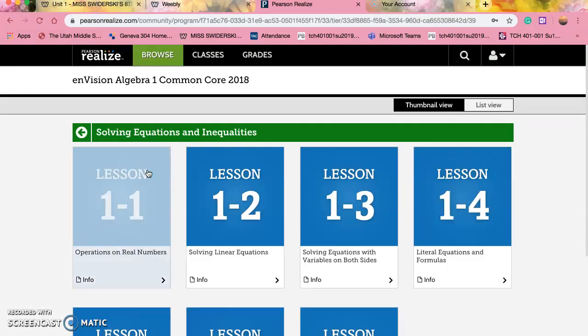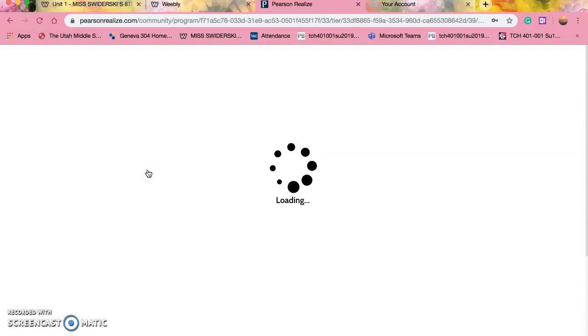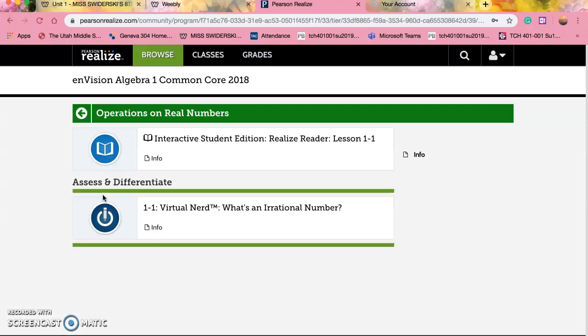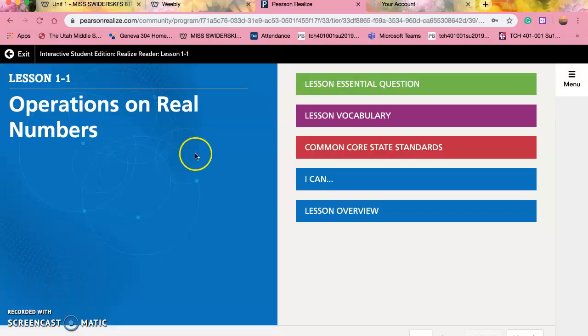All right, you're going to go in and you're going to notice that all the pages of my textbook are in here. And notice how it says interactive student textbook. That means you can click on this, and it will walk you through a lot of the main ideas and topics that we're going over in class. So it's loading, still loading, all right.